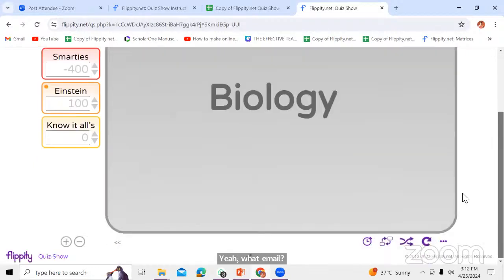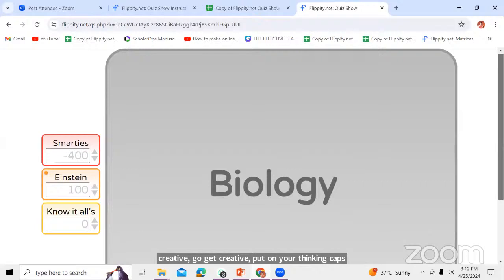So a very simple activity, quiz game show. So go get creative, put on your thinking caps and create this quiz for your class. Now, let us move towards the next activity.